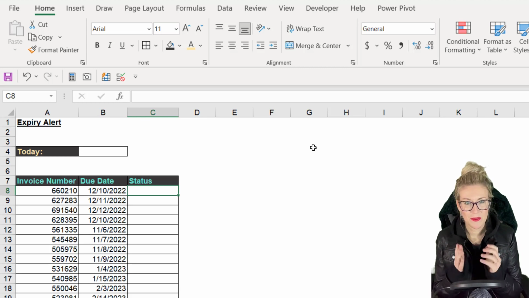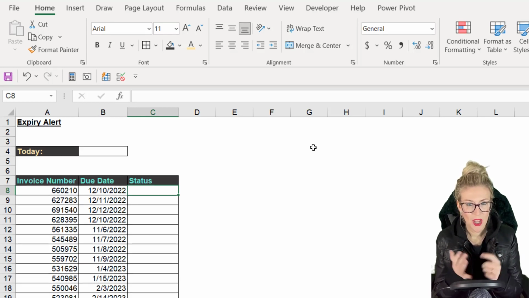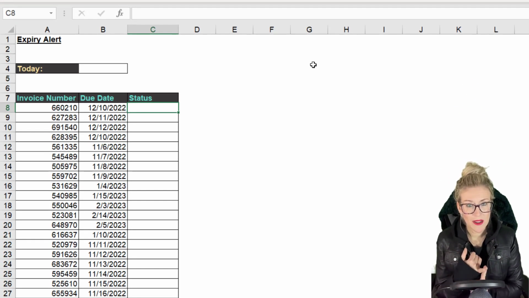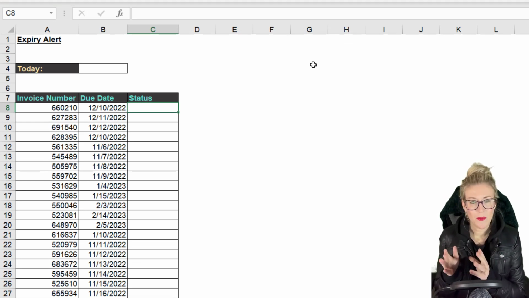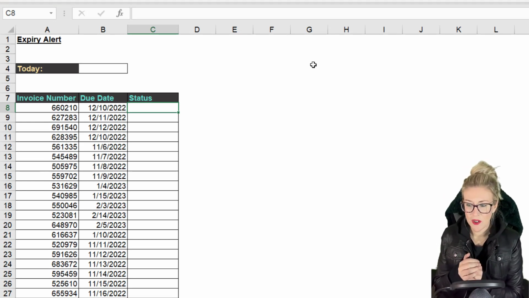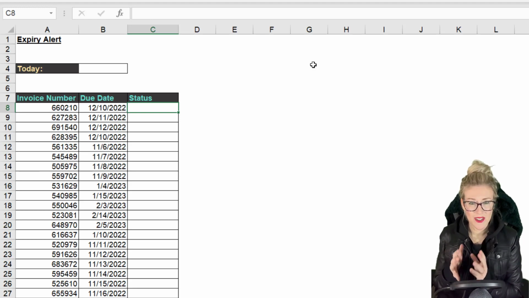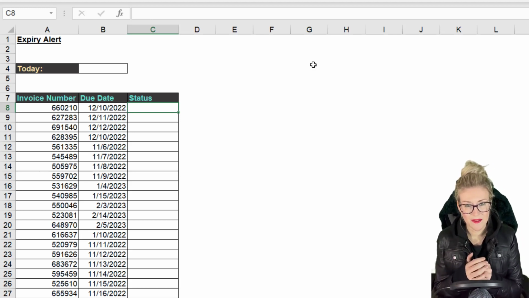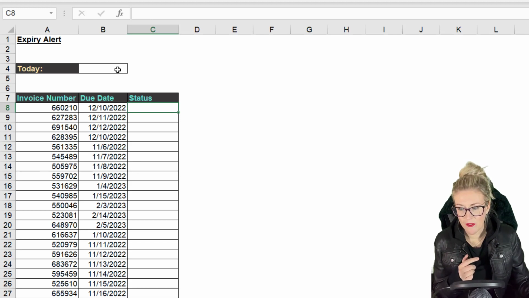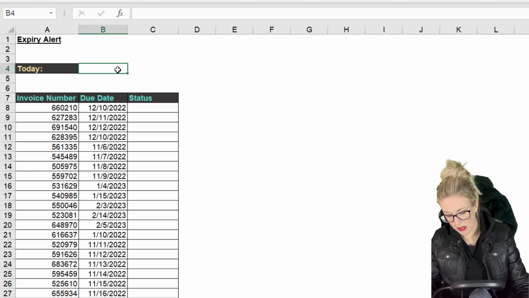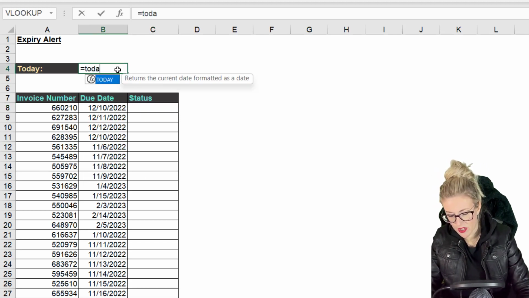Now to do this, we need to use a combination of formulas. We need to use the today formula, and we need to use nested if statements. The reason why we need to use the today formula is because everything is basically based off of whatever today's day is. So in this cell B4, I'm going to use the today formula. And again, if you've never used this, it's a really useful little formula.